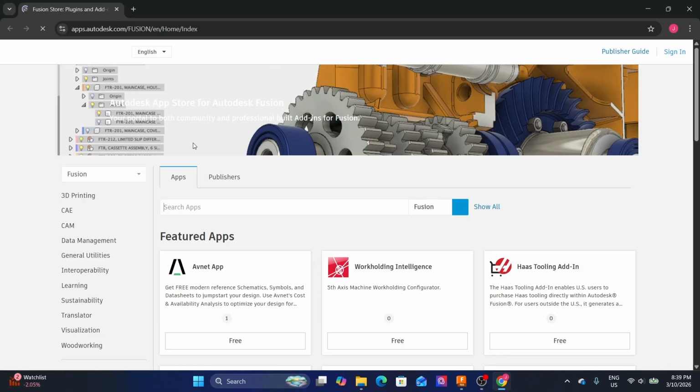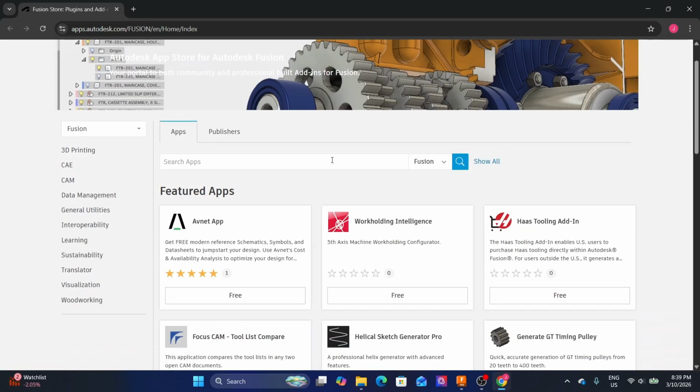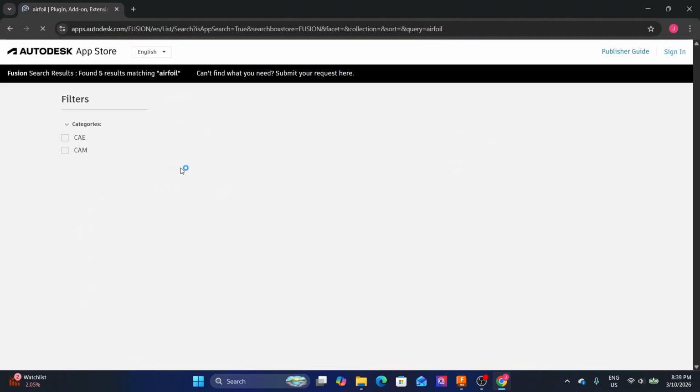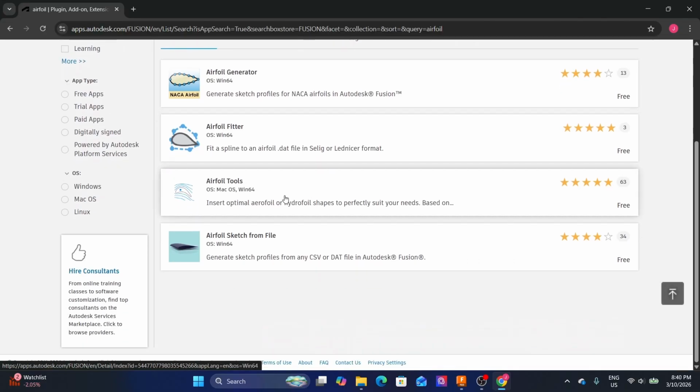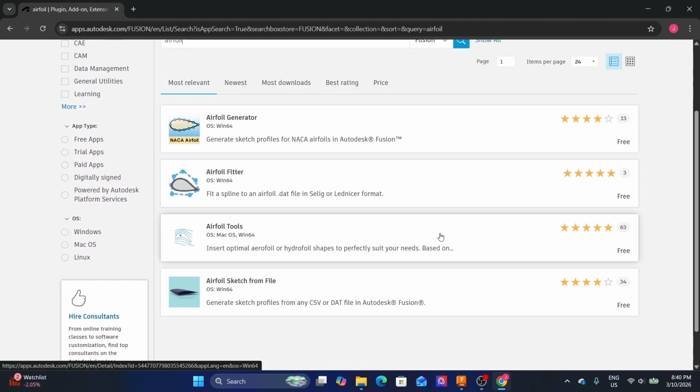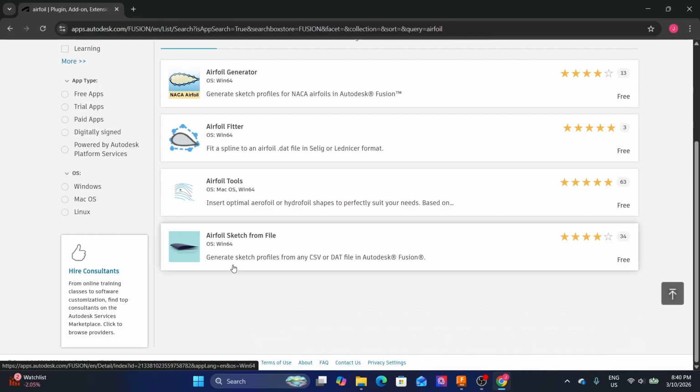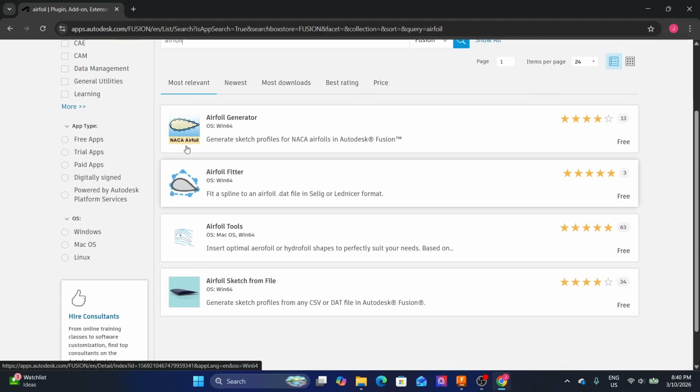It will redirect you to your default browser and open the page. Once you're here, on the search bar, type in airfoil. Hit search after you've typed it, and you will be presented with four different products. I personally use this one, and I have been using it since I started creating 3D models of my aircraft. I haven't tried the others yet, so I'll just stick with this.